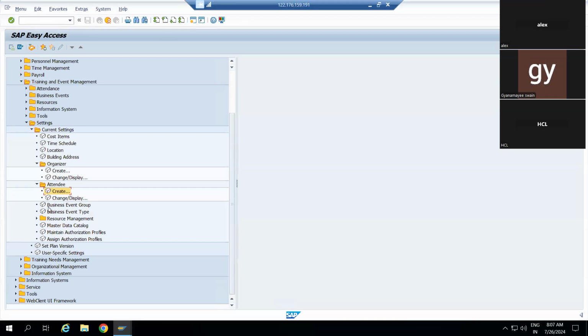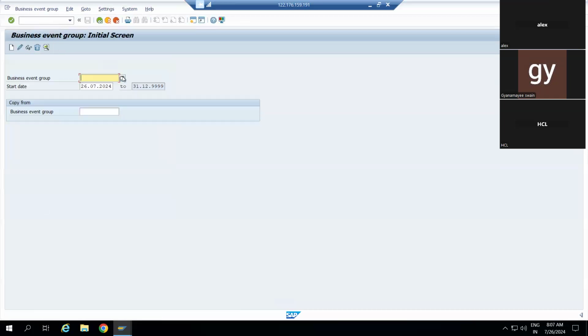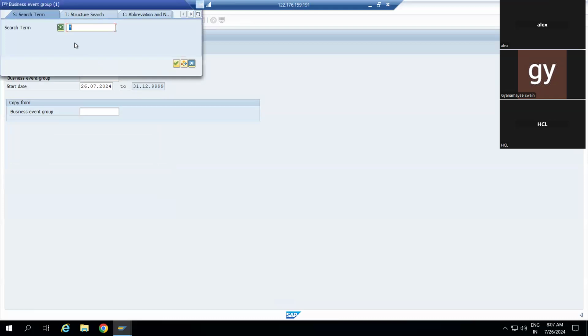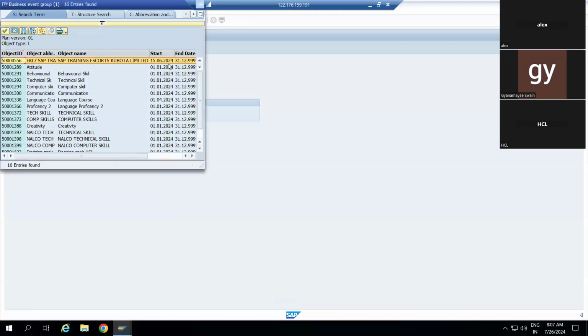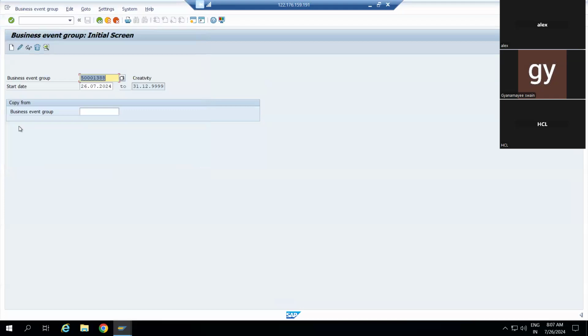Business event group. Business event. Just check. We have already created, right? Business event group last time. If you want to create, you can create a new one. We have created attitude and we have proficiency already, and yesterday we have discussed very clearly about this. Right? Just check which one we have created, creativity. This one. Okay, let's go with that.